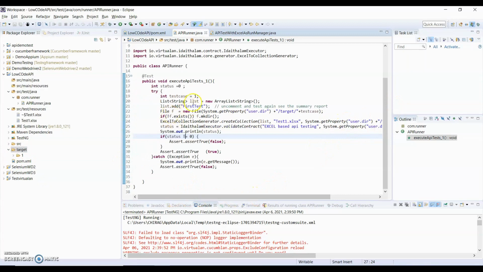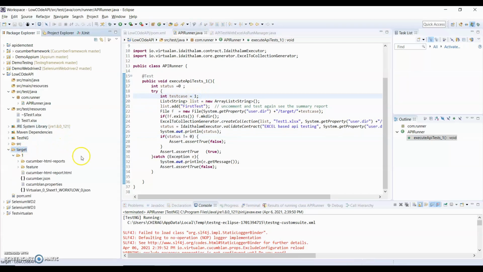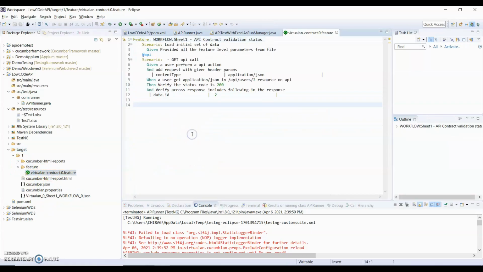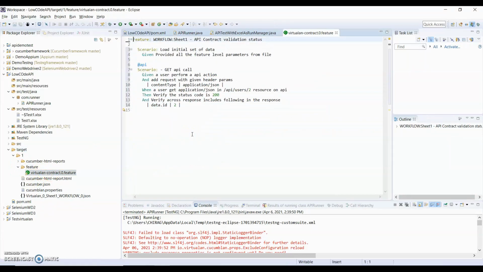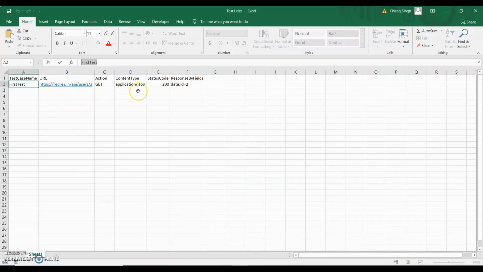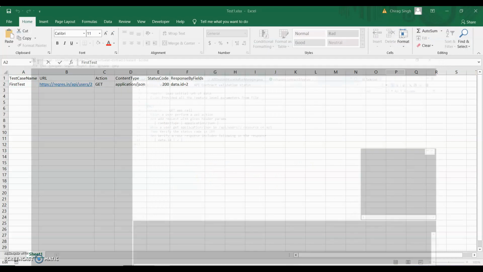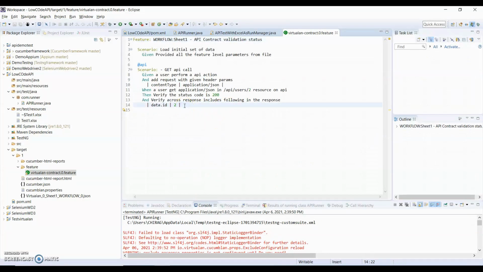And the test case 1, so it created a 1. If I mention anything else, then it will create anything else. So for the demo I just create this. So you can see a number of files have been created here. You can see a feature file is also created, and if I format this, you can see I just added all the steps in the Excel file, and from the Excel file it will create a feature file. You can see the feature file is created.